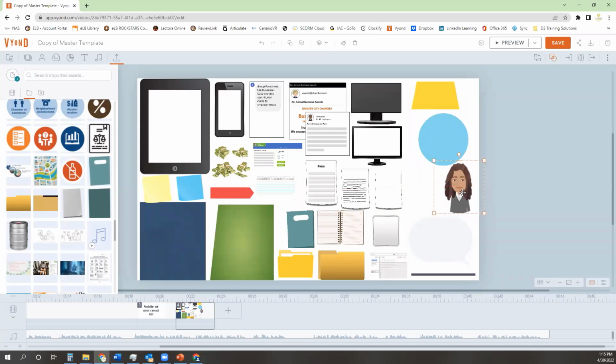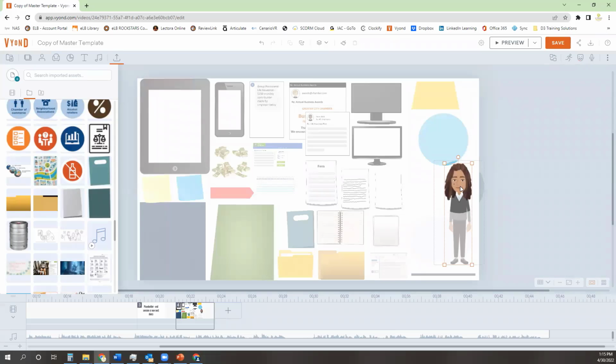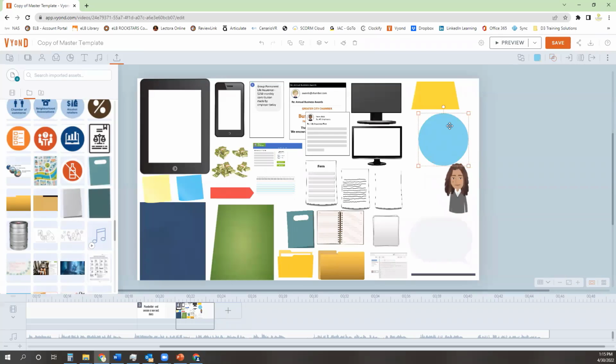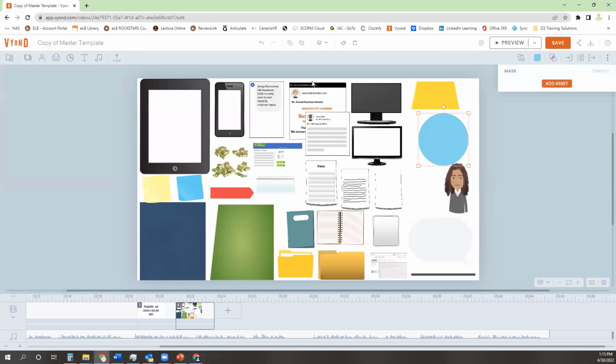And that's exactly what I've done here. So if I double click on here, I can see here's my guy. And again, I can edit and I can move. It doesn't have to necessarily be people. It could also be shapes. So I can double click it, click mask, add an asset.